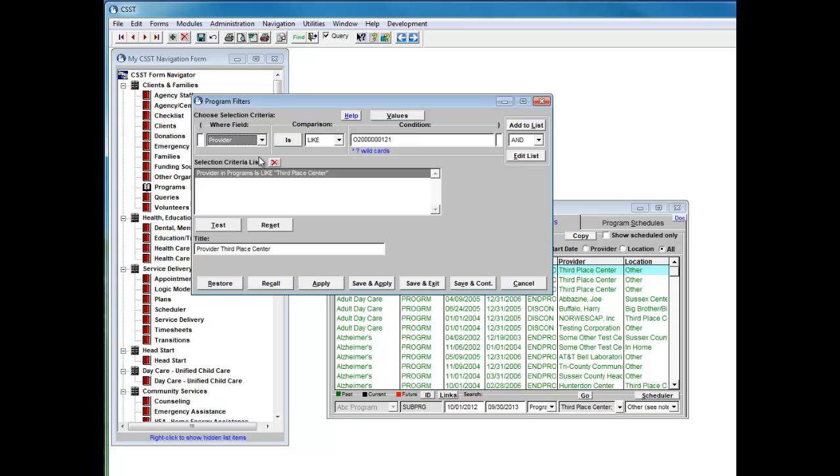And then of course it's just a matter of either using the add to list or the edit list button to change. In the case of the edit list button, it will change the selected item in the selection criteria list below, or you can choose the add to list button to add it to and create another line in that selection criteria list. So let's try an example here.